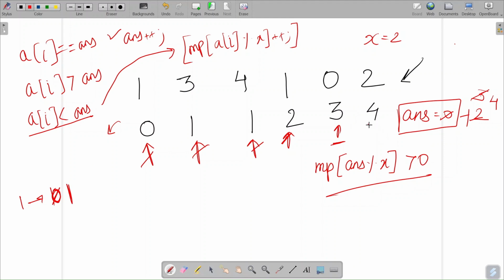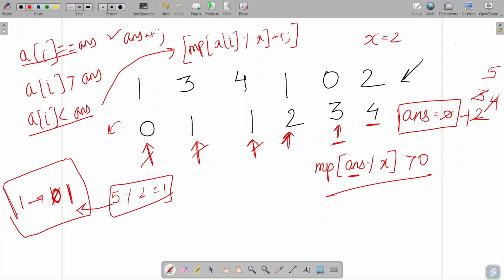Go to 4. Check this, 4 mod 4. No. Check this thing. Increase our answer to 5, and we came out of the array. Now if you see, we have something in our map still left. As I know 5 mod 2 equal to 1, I can use this value. So further use this map to make our answer equal to 6, which I will tell you in the code. Okay.